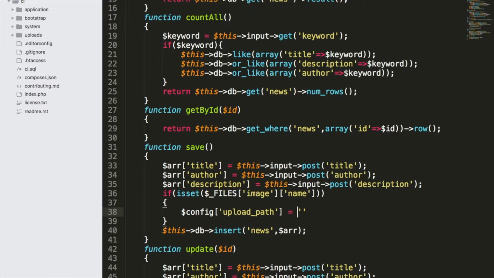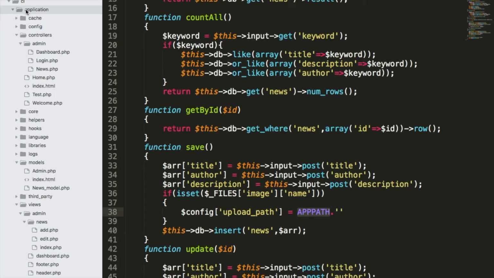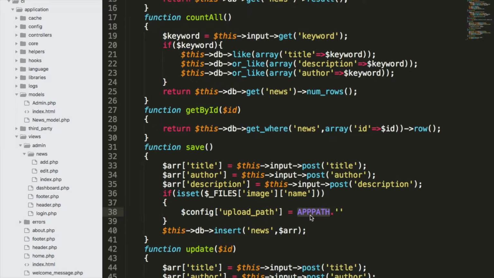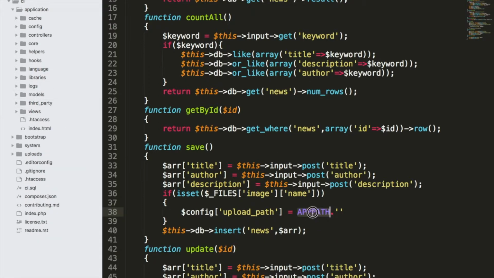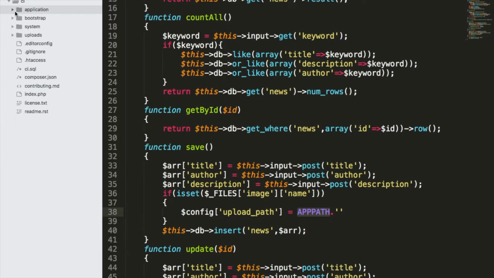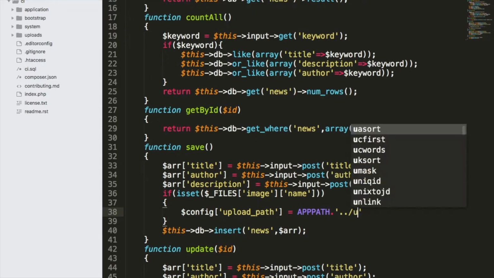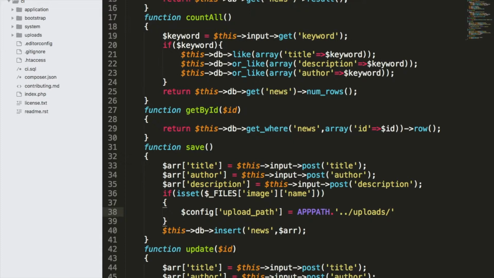There are some constants in CodeIgniter like APPPATH. APPPATH is a constant of CodeIgniter that gives us the location till the application folder. But by just saying APPPATH we are inside the application folder, and we want to get inside the uploads folder. So I want to get out of the application folder in order to reach CI. In order to do that, I'll just write ../ and by writing ../ I am now out of the application folder. Now I need to get inside uploads, so uploads/. This is my upload path where I want to upload all of my files related to the news, right?